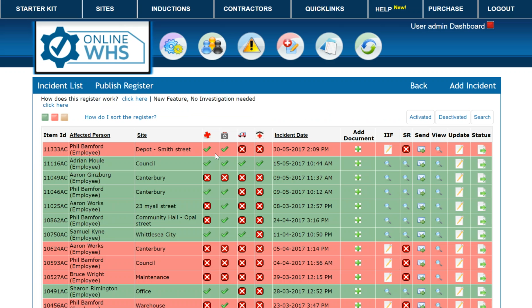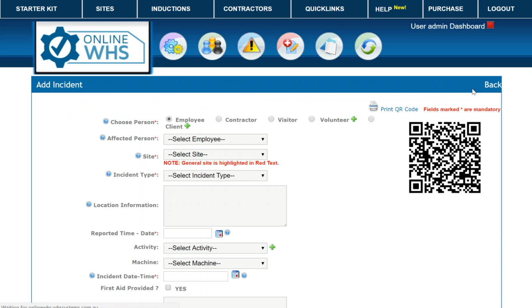These green, red crosses and green ticks are designated via filling in the form. Just quick visuals of what you're looking at when an incident is logged. So let's have a look.